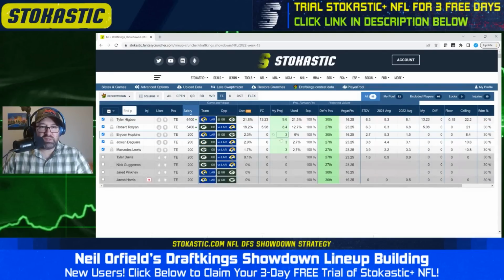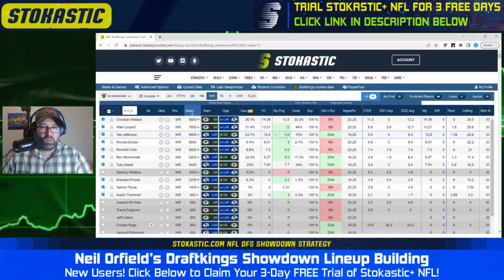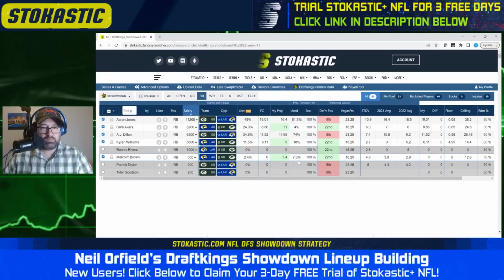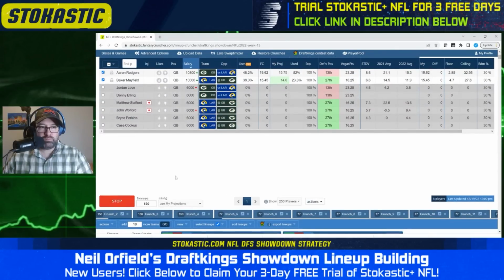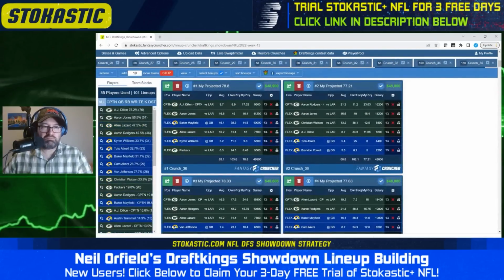All right, getting to more Tyler Higbee here, so I'd like to see that. Still not getting to a ton of Van. Maybe give him a little boost. All right, still not getting to a ton of these running backs either. And Baker. All right, so Kieran Williams was the one running back that I did include here in the Baker flex group, so I got him here with Baker right away.